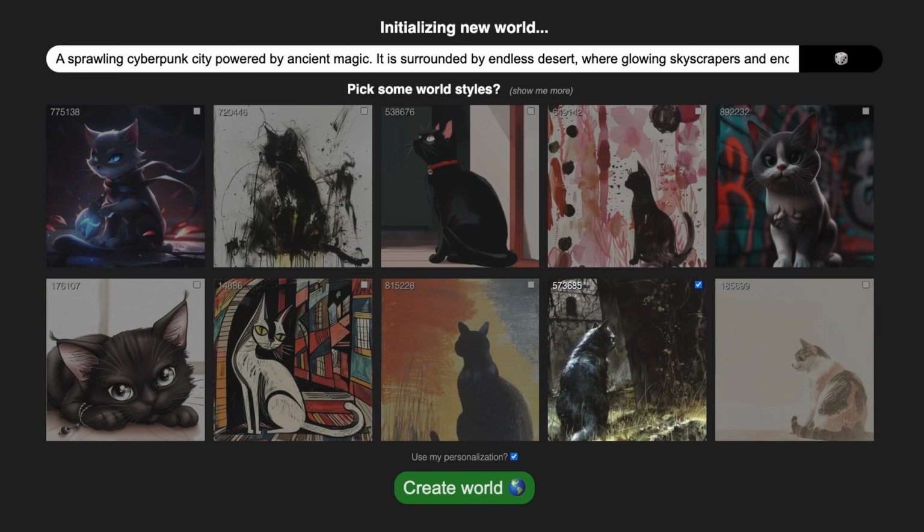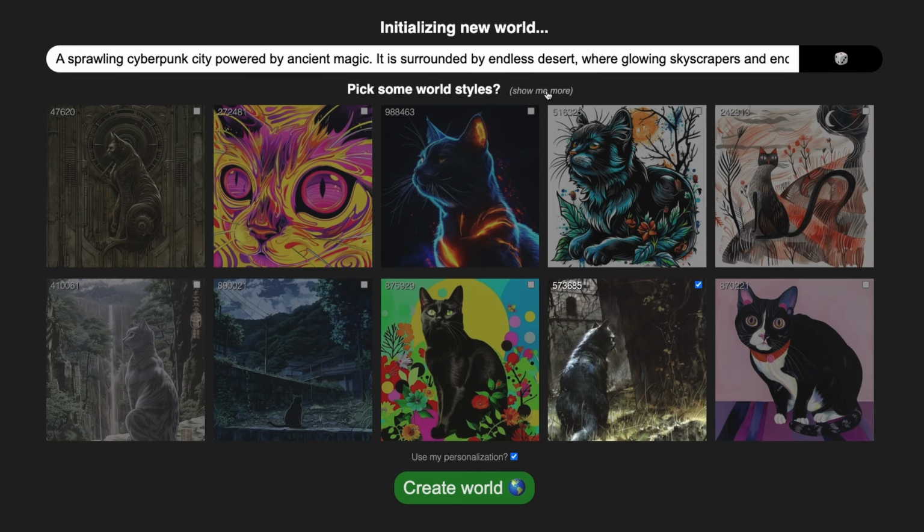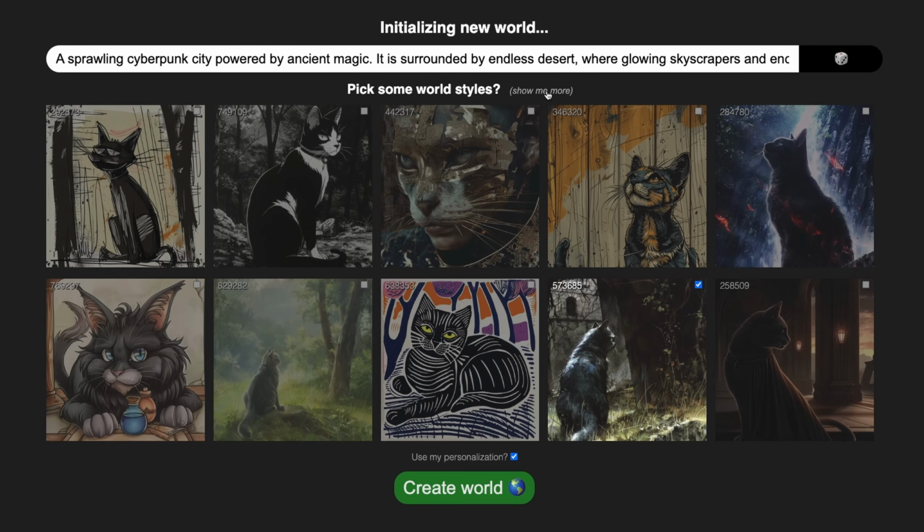Maybe I don't like any of the other ones, but I want another style reference to use in my new world. With the one still selected, if I hit the text, "Show me more," it will refresh all of the styles available, except for the one selected stays the same. And you can keep hitting it until you come across one or another that you want to use.